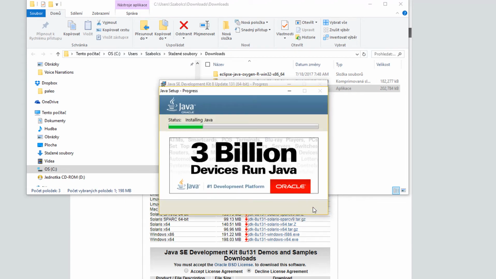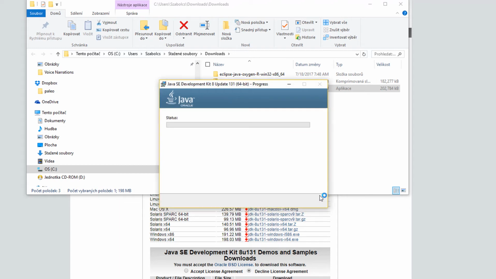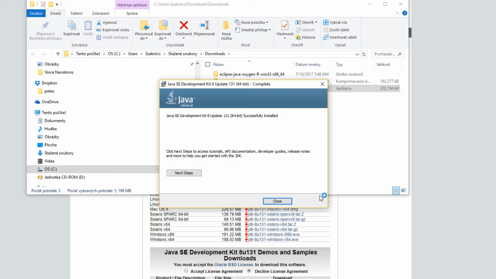And here it says that Java runs on 3 billion devices. I bet this includes the Android phones. And this is why, in my opinion, Java is such a great language to learn, because you can apply that knowledge in multiple fields. You can go and work for a big company, do server-side development, or work on some nice Android apps. So it's really an ace in your deck of cards. Alright, the installation succeeded. Cool.